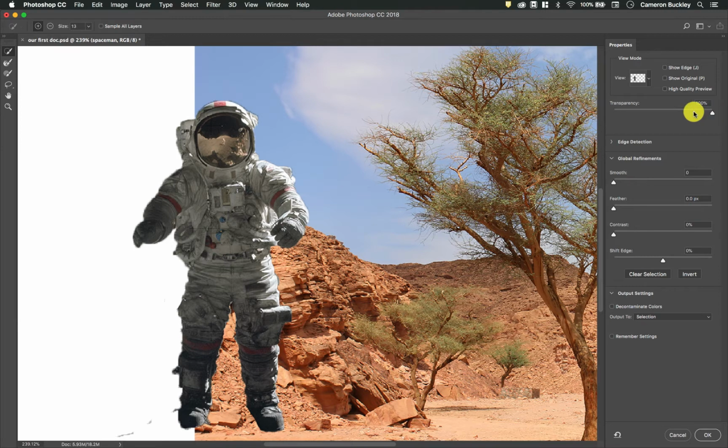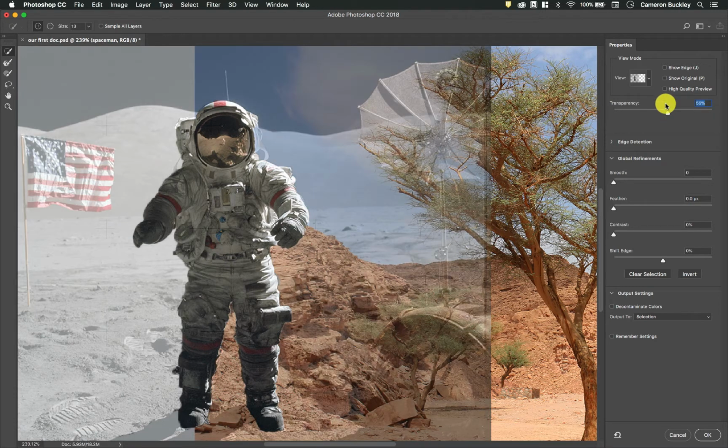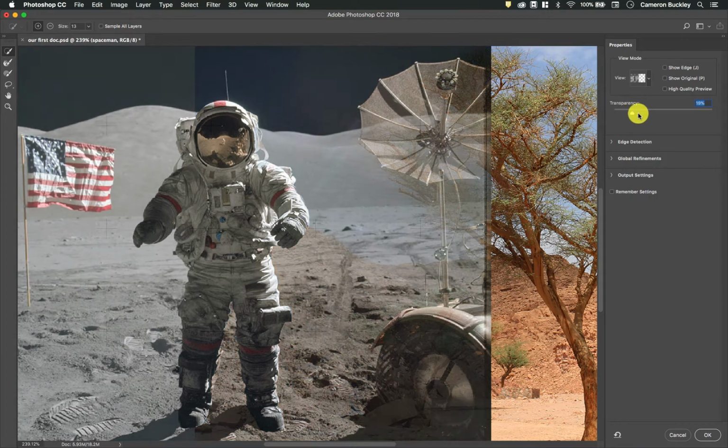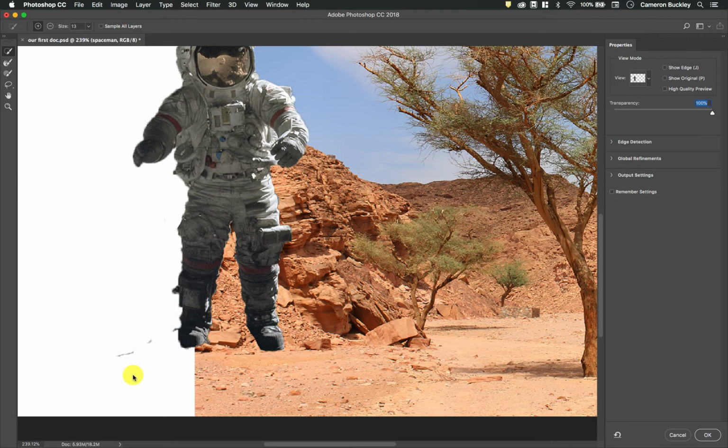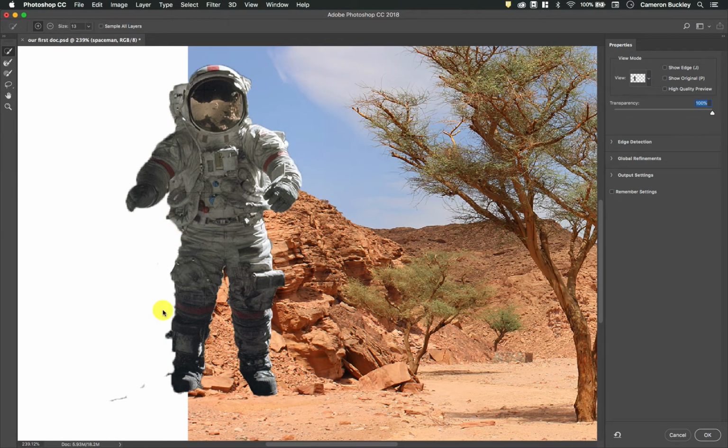Whenever I do that, yours might look a little bit different than mine, but we're going to be in the Select and Mask Properties view. First, there's a transparency slider. I'm going to move that all the way up to 100%. This is my recommendation, just put it at 100% right away. It's going to give us a preview of what this is going to look like whenever we cut it out.